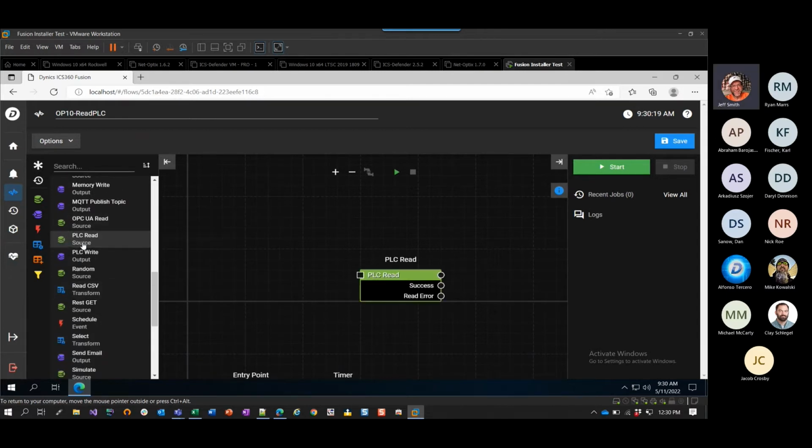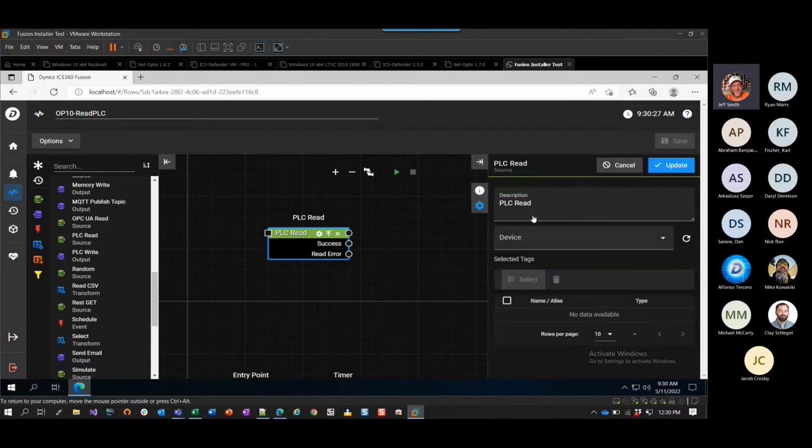I can do a PLC read. Right? And then here's my outputs from the PLC read. You can collapse these things. You can edit the PLC read. So if I had a device listed here, like Op10's PLC, then I can hit select on the tags. I can pick the tags out of that device that I selected. So I'm only looking at the specific subset of tags that I want. And then you can do update, and it'll actually read and write it.